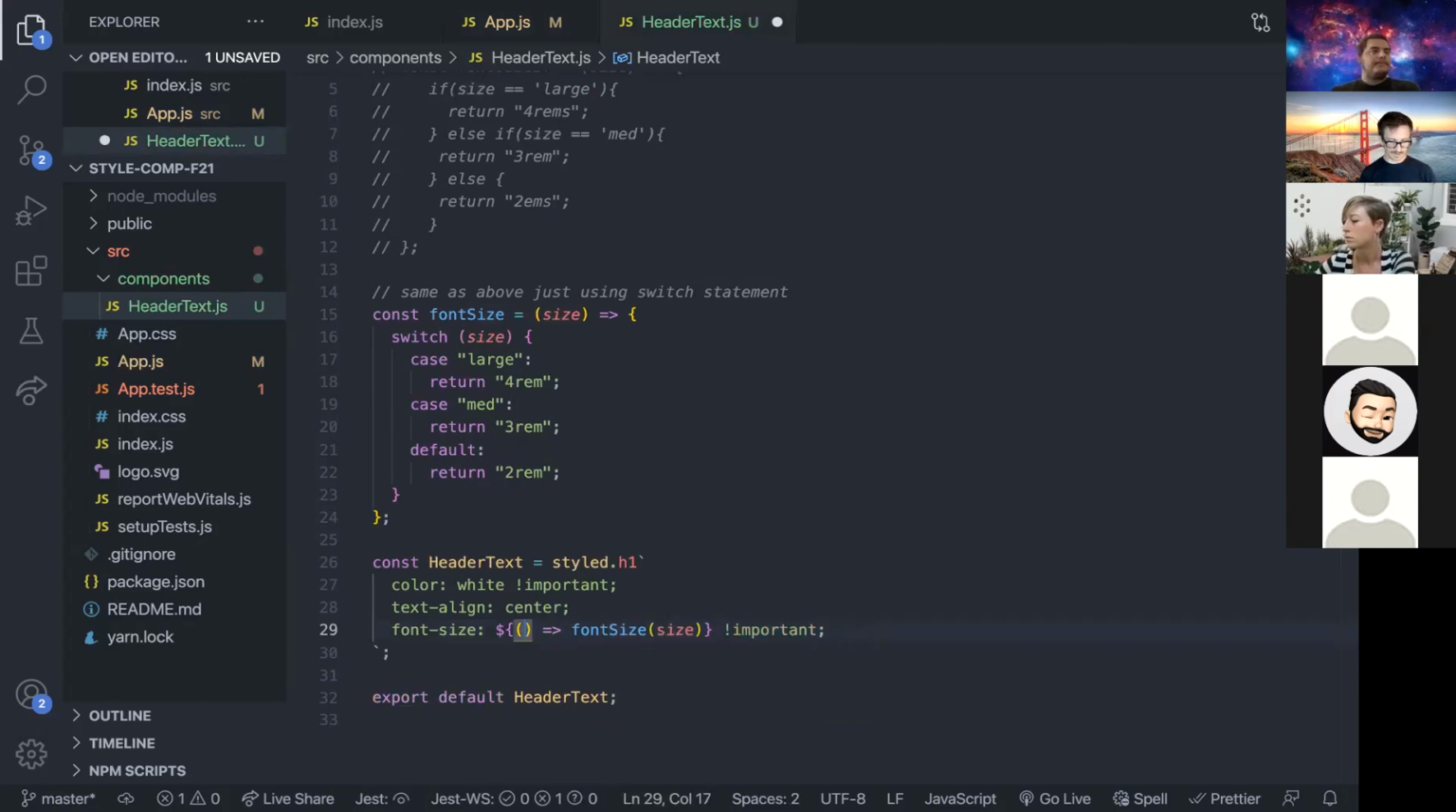There's some JavaScript. I'll just throw this down here for reference. Cool.